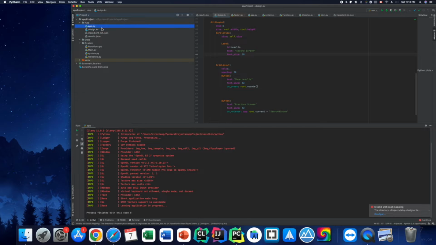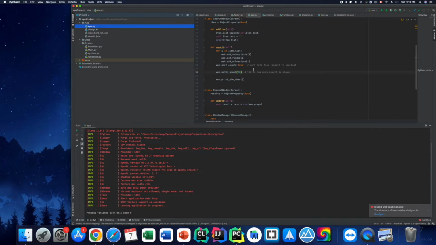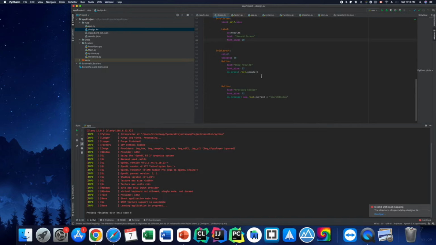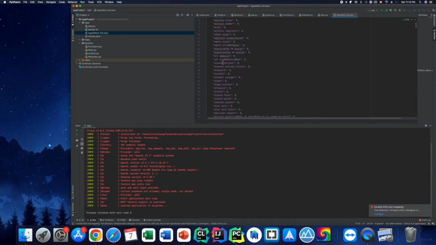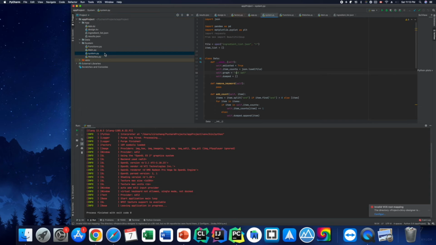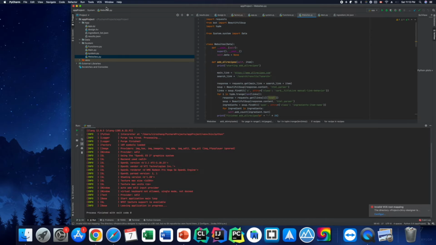So briefly, I'll just show you what the code looks like. This is the app itself. This is the Kivy file, the design file, and here's where all the data is stored. And yeah, just some other stuff. Okay, so enough geek talk. I'll just do a quick demonstration of how the app works.